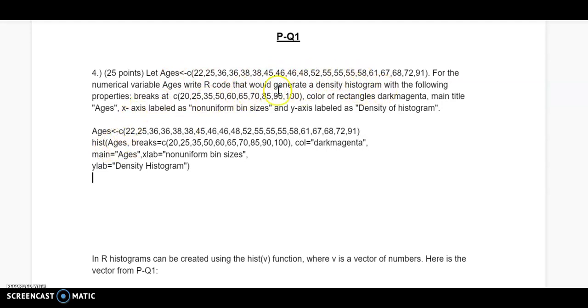Generate density histogram with the following breaks at, so we have the breaks at the specified places. Color rectangles dark magenta, we have that. Main title ages, we have that. X-axis labeled as non-uniform bin sizes, we have that. Y-axis labeled as density of histogram, or just say density histogram instead here. We have that also. So this will be the quiz question.